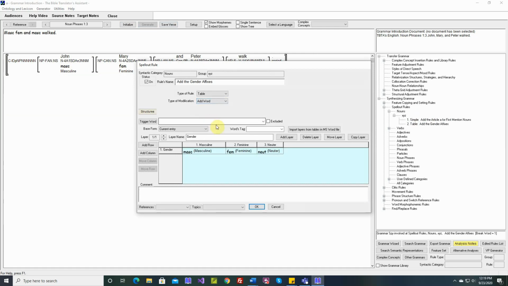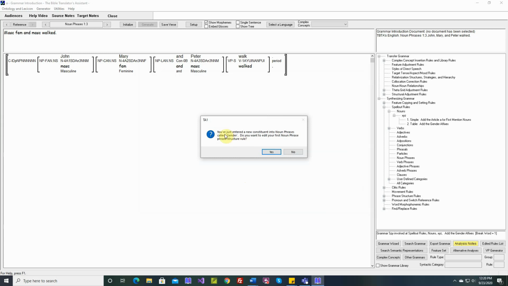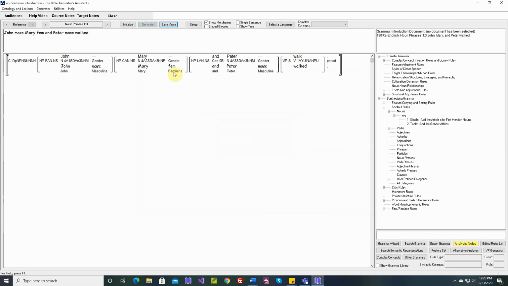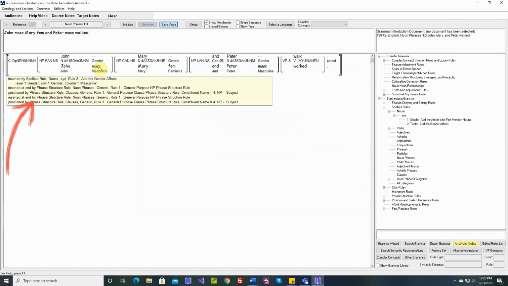If we say add word, now these will be separate words. And when we do this, so now we're adding a word, we're adding it to noun, so our noun phrase structure rule, we'll get this message. You've just entered a new constituent into noun phrases called gender. Do you want to edit your first noun phrase structure rule? I'm going to say no. We'll say initialize, generate. So now we have these new words. They're separate words. They're put at the end because, as you can see, they're inserted at the end by the phrase structure rule. The phrase structure rule didn't know where to put them, so it puts them at the end.